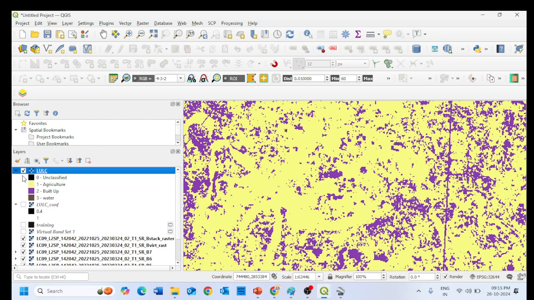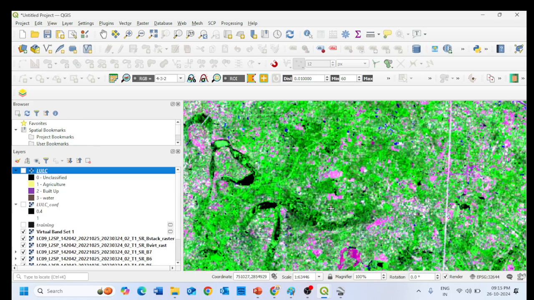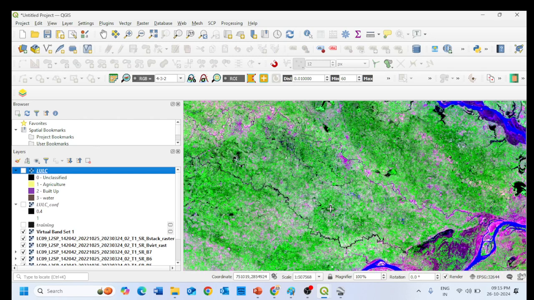What about unsupervised classification, ma'am? Unsupervised does not work properly in QGIS. Okay, if you want to do unsupervised, doing unsupervised is best again in ERDAS Imagine.